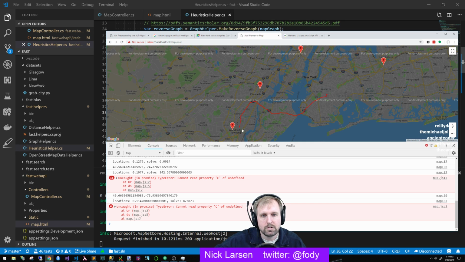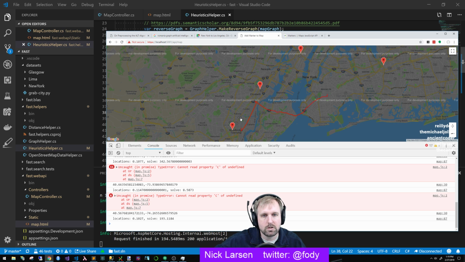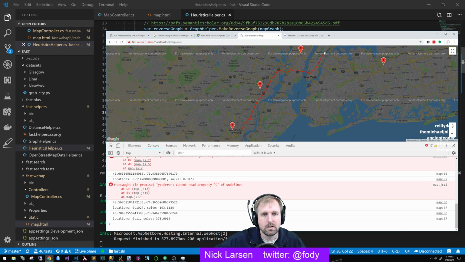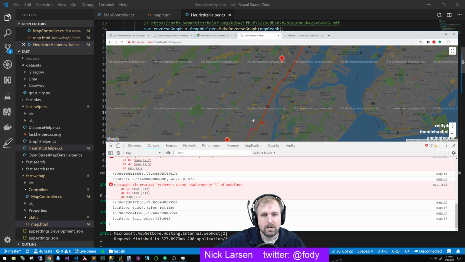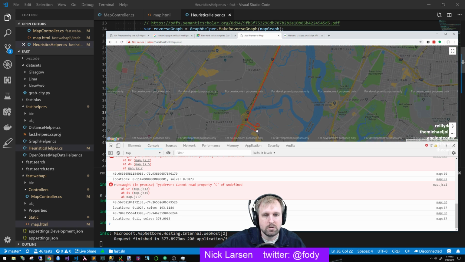That was kind of cool also. Notice that there's different one-way streets, so it takes different highways. That is kind of fun. And then you get these little loop-de-loops because it's actually following the highway.